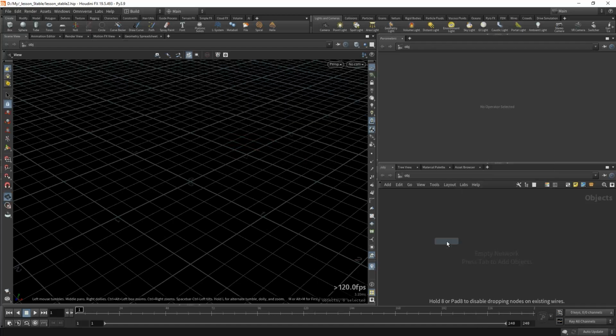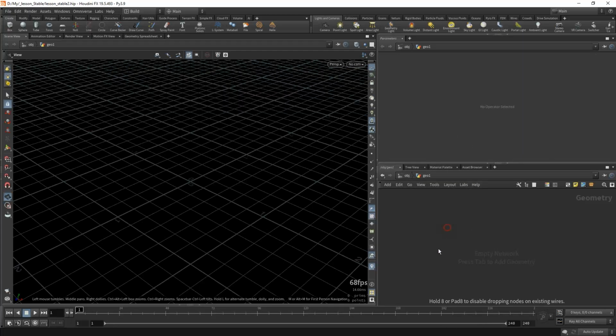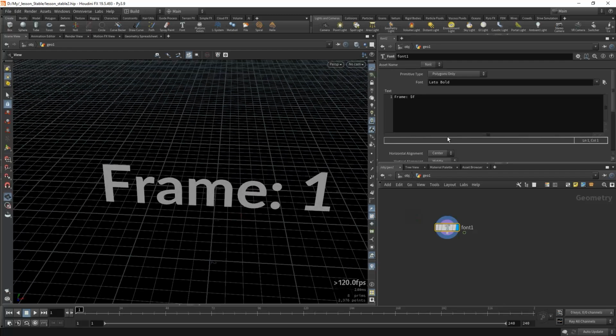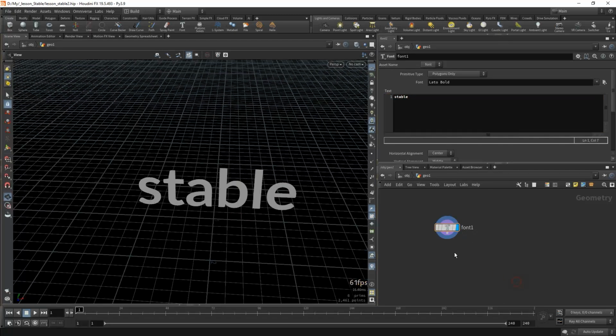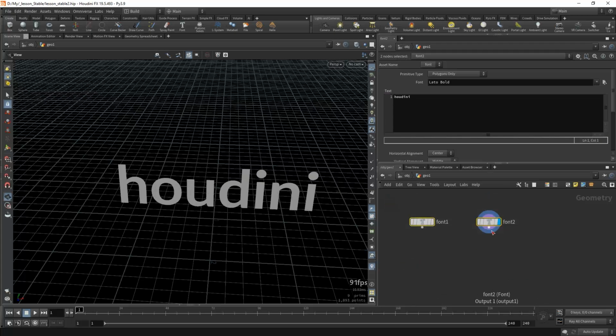Let's start with our scene. I will add a geometry node, go inside and here I will make a couple of inscriptions using the font node. The first inscription I will have is Stable. The second inscription is Houdini. I remind you that by dragging a node while holding Alt we can create a copy of it. So, we have two nodes, we select both and pull the pin down while holding Alt and get the merge node.